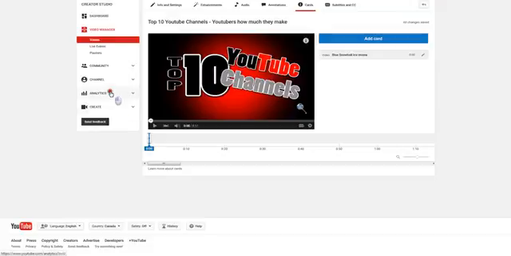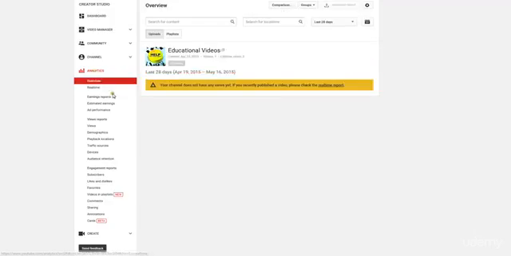And also within analytics, now you have your analytics for the cards, so you're able to see how your cards are performing. So down here you're able to see cards, here you're able to see annotations and how they're all performing within your metrics of your channel and your video.